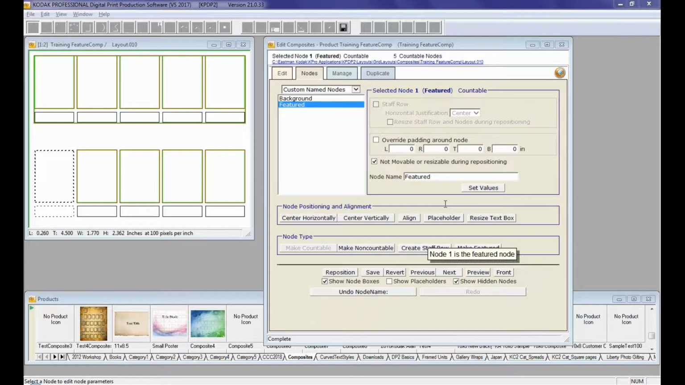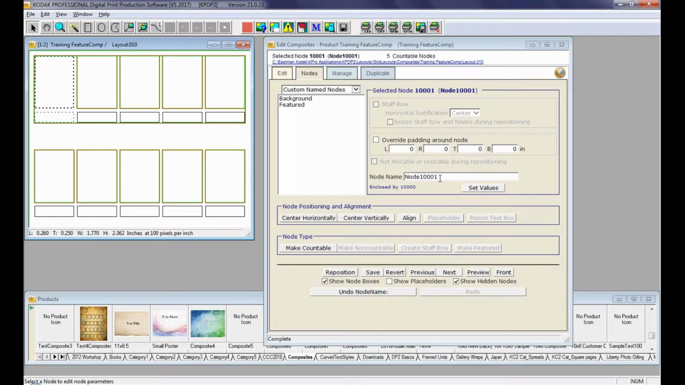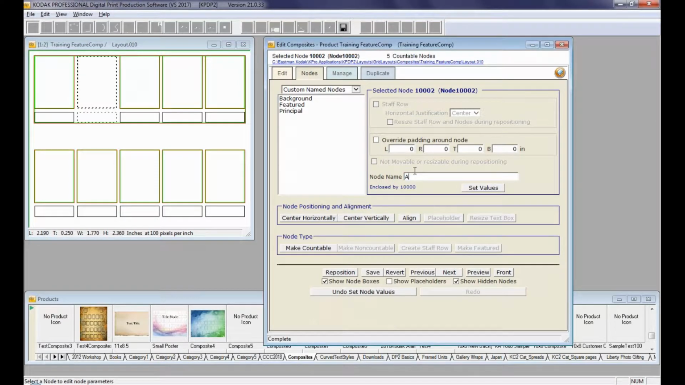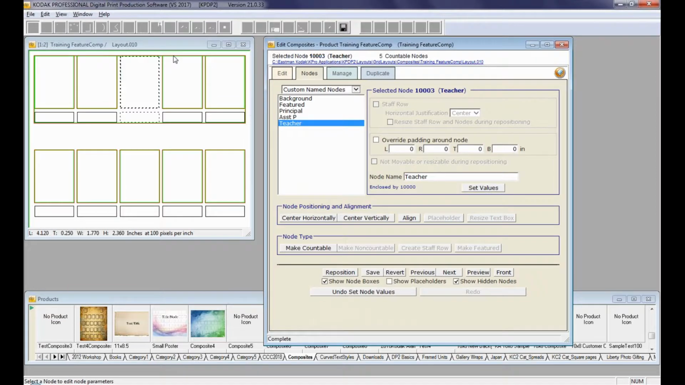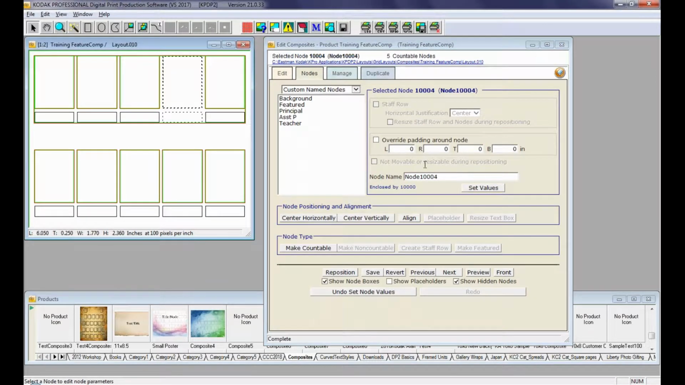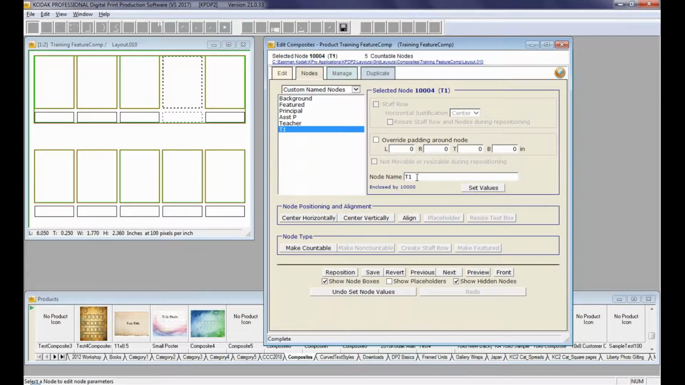Right, and it tells you node 1 is the featured node, and it automatically names it. Right, so notice that in the custom name nodes. So if I want to, now name the nodes that are in my staff row, I can do that right now. I mean, all of these things remain exactly the same. It's just now beginning to decide how that featured node is going to behave. So I'll call this. I'm just going to give those values.